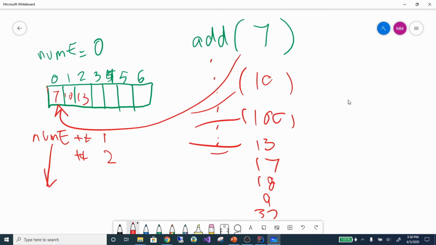Then you added your 13. Now you have 3 items. Then you added your 17. You have 4 items inside of here. You added your 18. You have 5. You added your 9. You have 6 items inside of here. And then the last thing you added was a 32. And then you had 7 items inside of here.